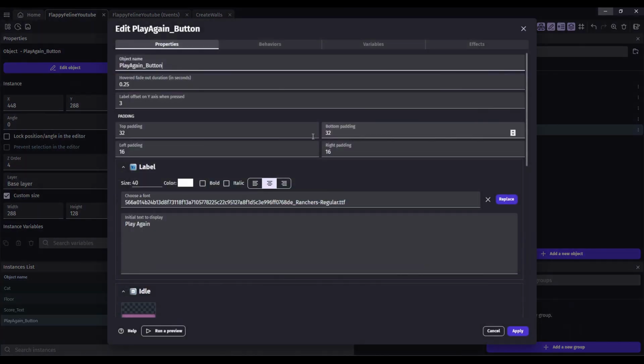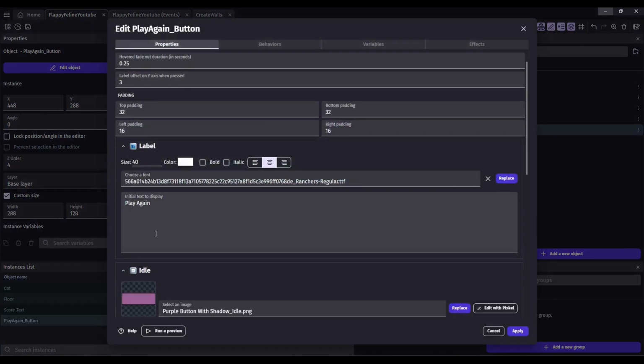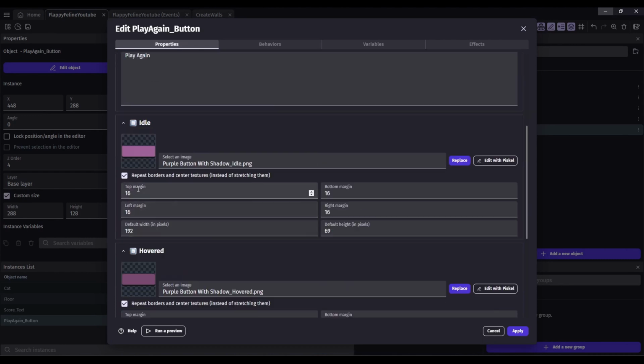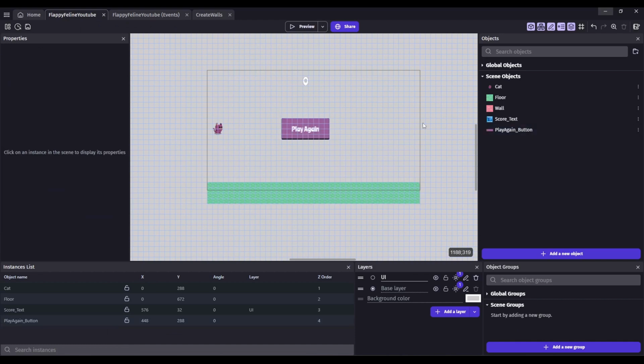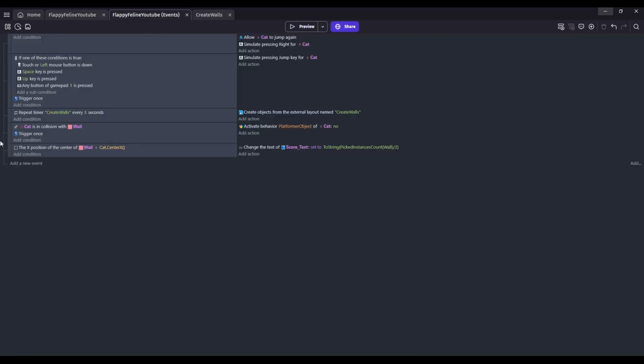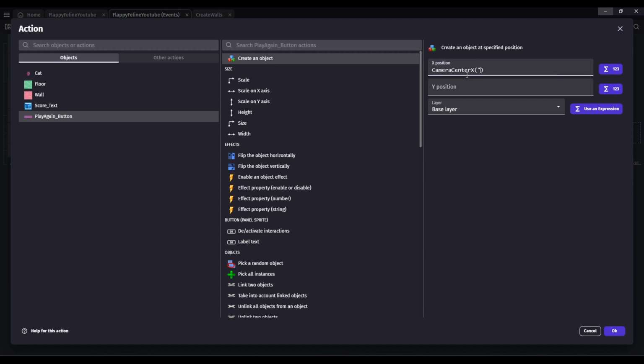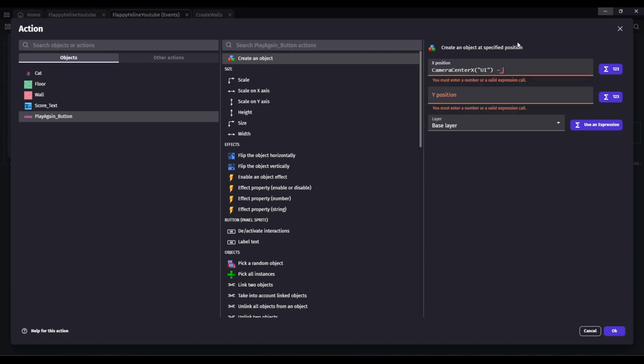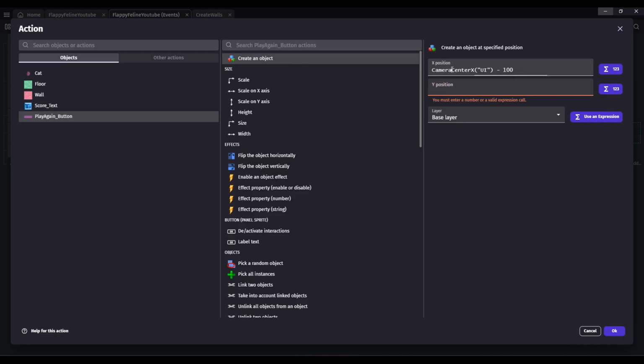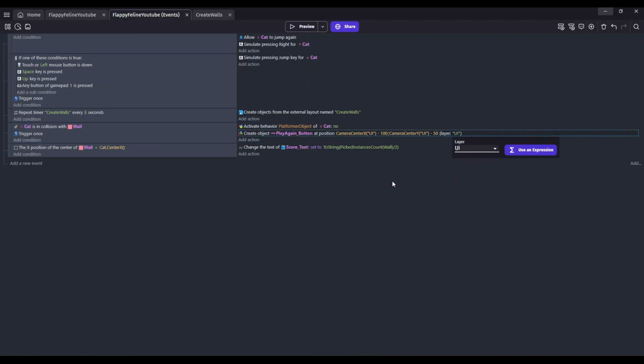And to change it permanently, we need to copy these values onto the custom object. We'll just do that here. 288 by 128. All right. Okay, so now you can see that it'll be created the right size. We'll delete these and we'll create it in an event. Let's create that button after the cat collides with the wall. We can use the camera center for the UI layer, and we'll want to subtract the width of the object, and the same for the Y position, and we do want to create it on the UI layer.